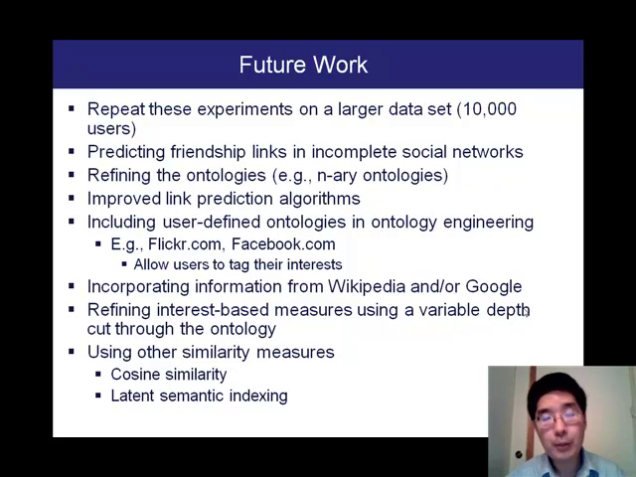What we'd like to do in future work is repeat these experiments on a larger data set, 10,000 or even 100,000 users, and we already have crawls of that size. Although the actual analysis and validation, or rather extraction of the interests against our 4 WordNet and IMDb and AWS sources, has not yet been done.